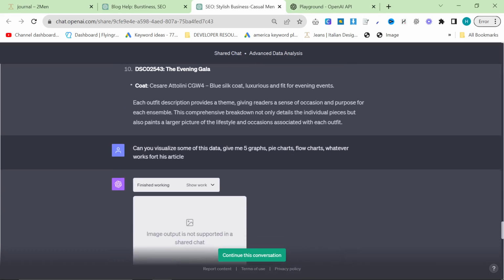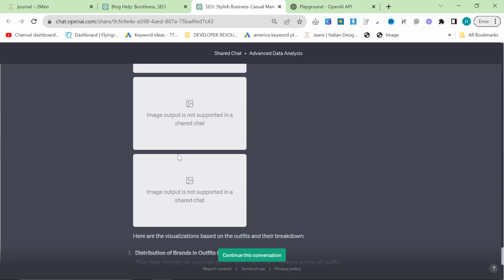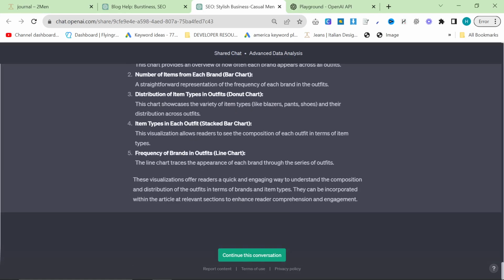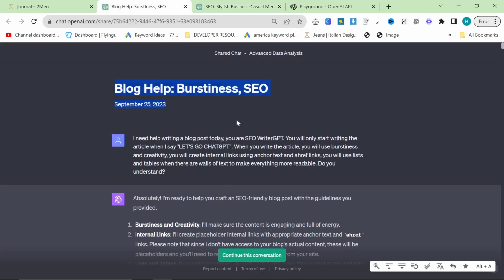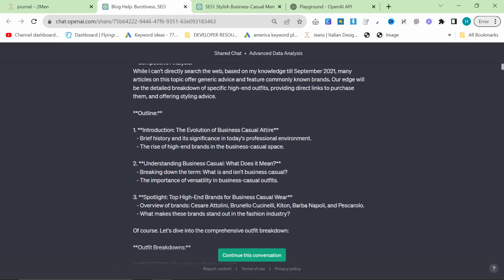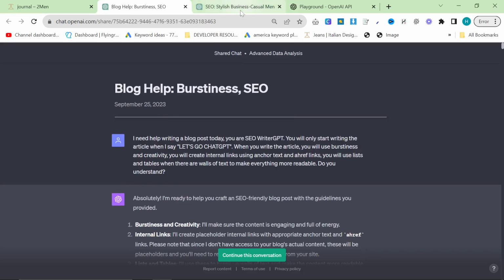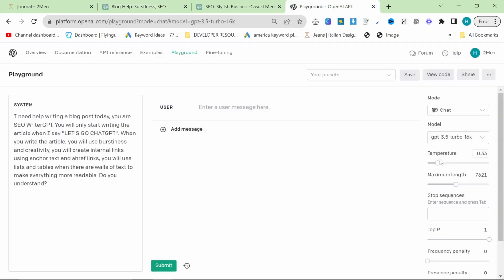Then after that, I said, can you visualize some of this data? Give me 5 graphs, pie charts, flow charts, whatever works for this article. You can't see these, and I will leave this history in the description. Then what I did was I tried to make it write the article using prepping, but it just wasn't working. So what I did instead was I took the prepping idea technique and I actually used it within the playground.